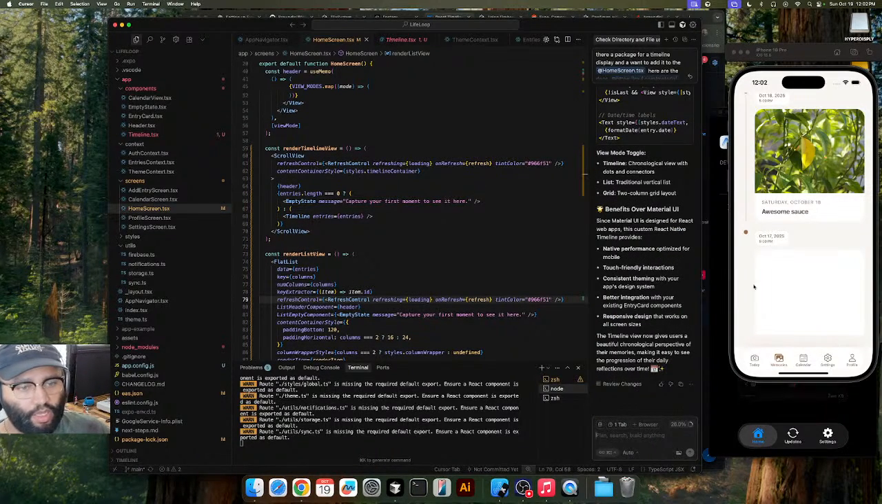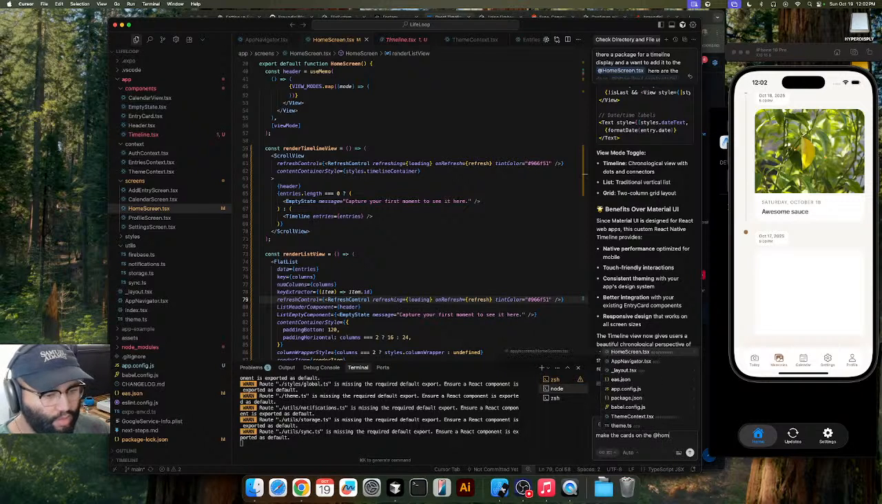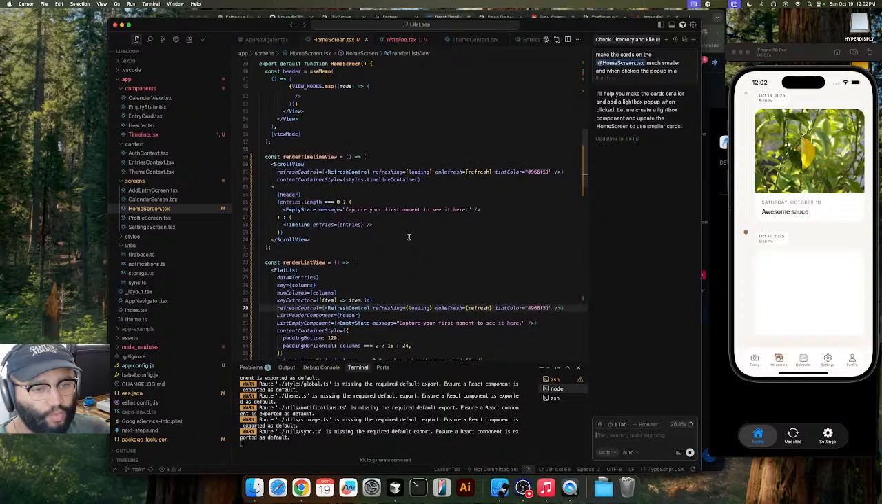Let's see, I'm gonna tell it to make the images, make the cards on the home screen much smaller, and when clicked, they pop up in a light box. Okay.